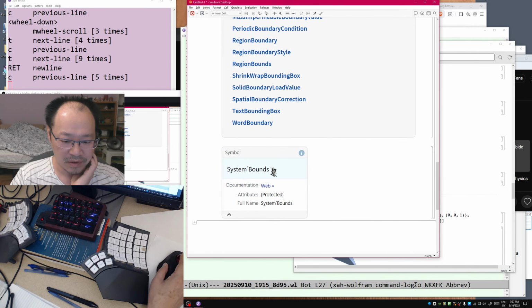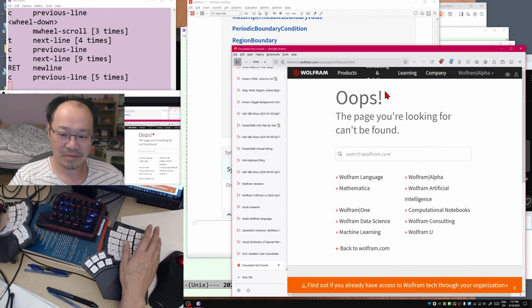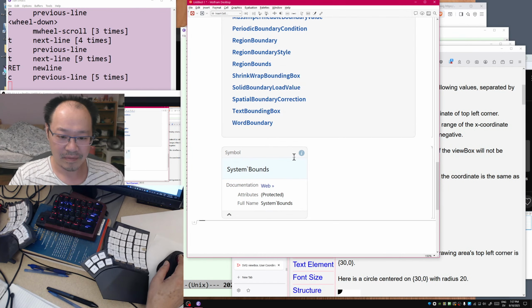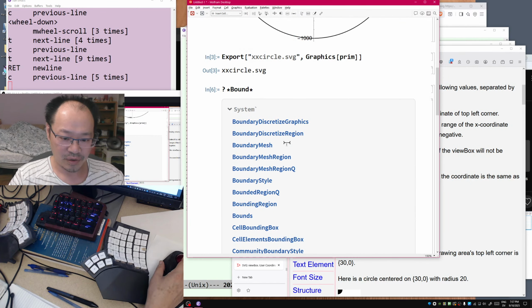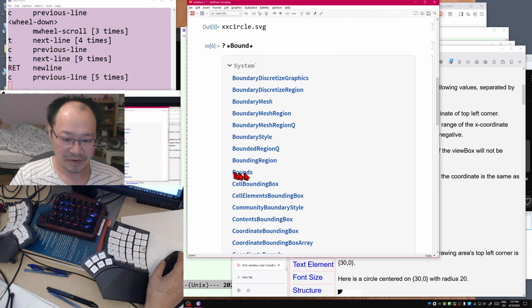Bounds, System`Bounds. What does it do exactly? There's no documentation for it. Interesting. Attributes: Protected, System`Bounds. So that's interesting. You got this Bounds symbol, and it's not documented. Okay, is it because we used it? No. That's an interesting finding. Okay, then you got CellBoundingBox.